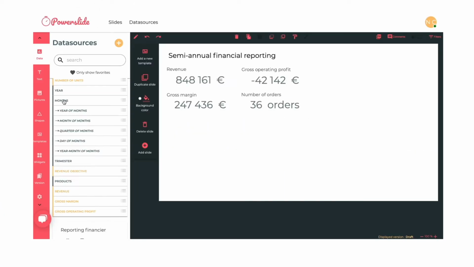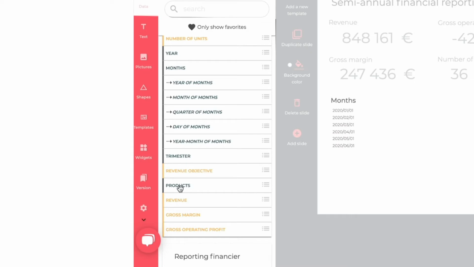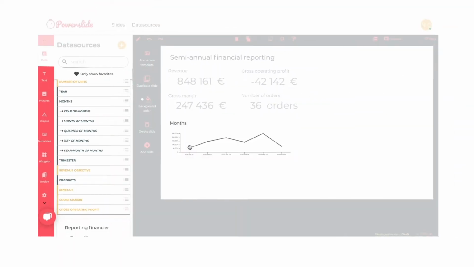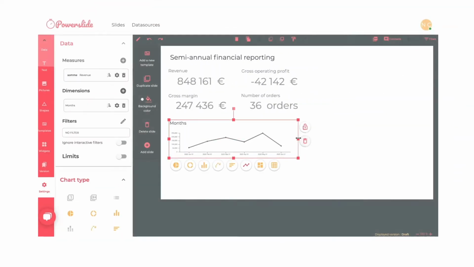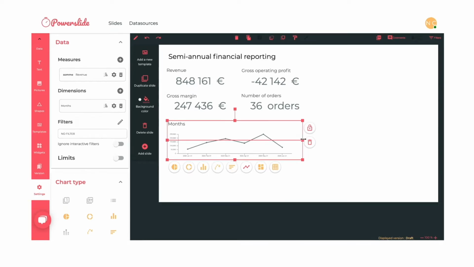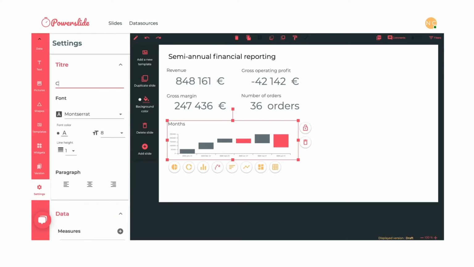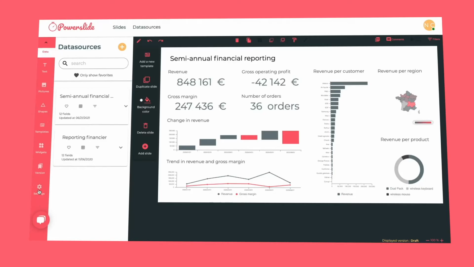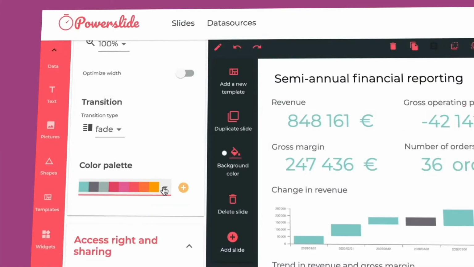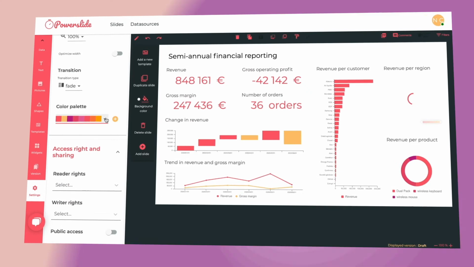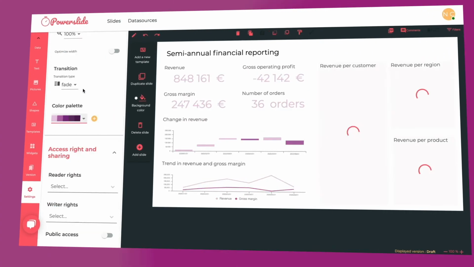Simple to use, you can build your graphics in seconds with drag and drop, and let our suggestion algorithms guide you. Powerslide complies with your graphic charts. Define your color palette, and Powerslide takes care of the rest.